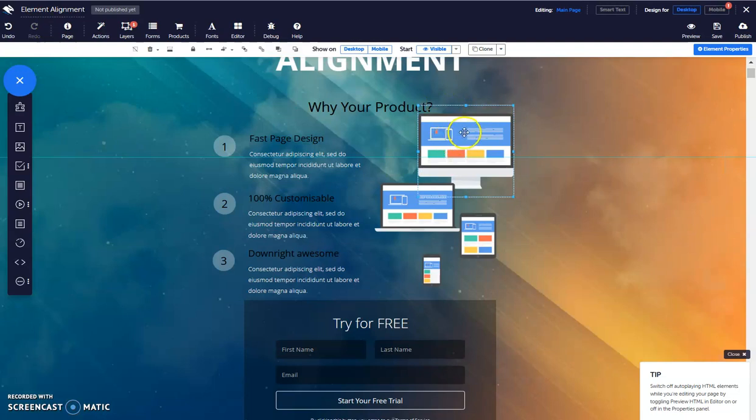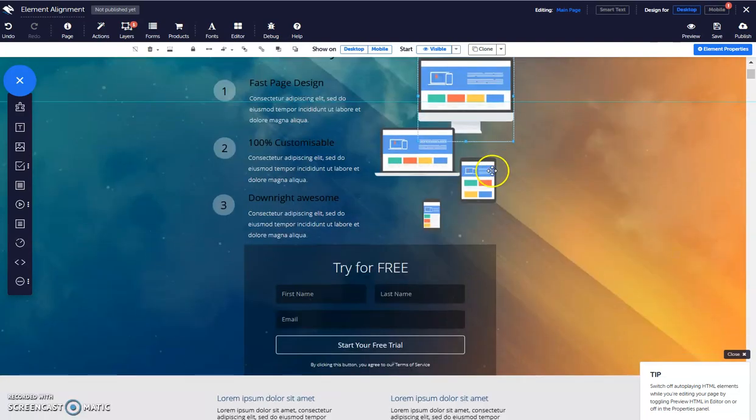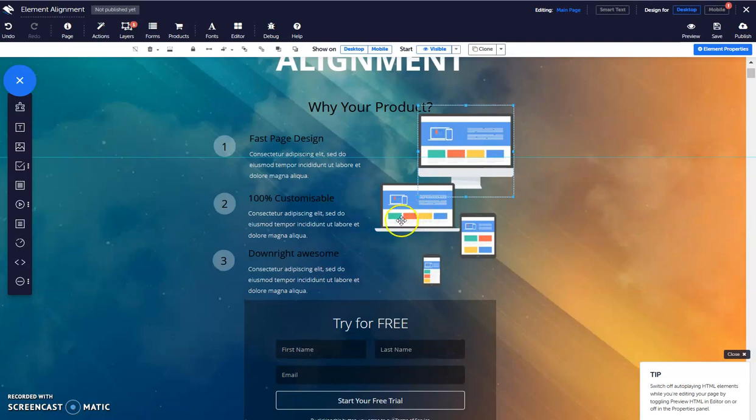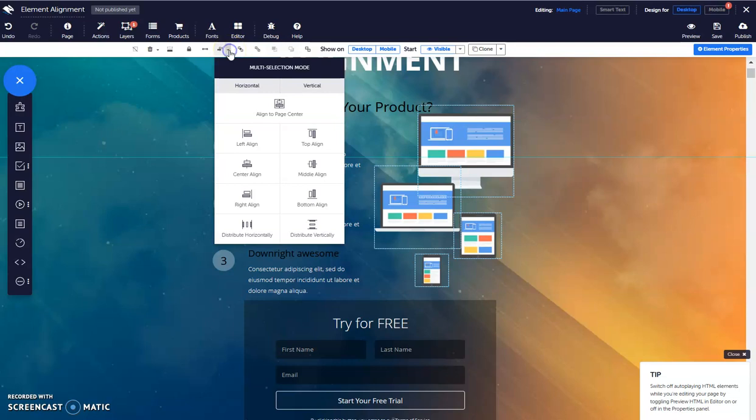Now, if you would like to position multiple elements that have relation to each other, here's how. Select multiple elements by pressing on the Control key while choosing your elements. Then click on the Element Alignment drop-down option from the toolbar. Then choose from the options available.